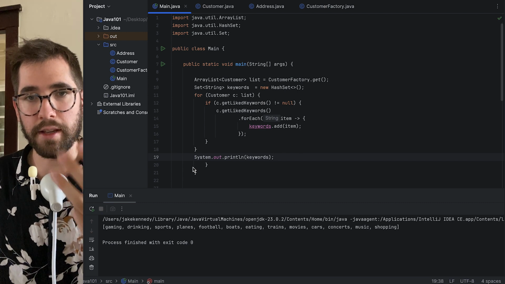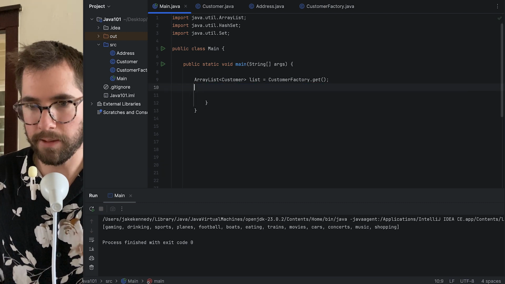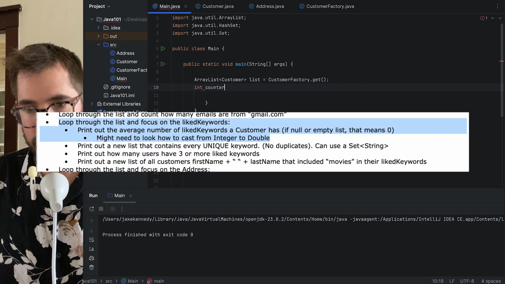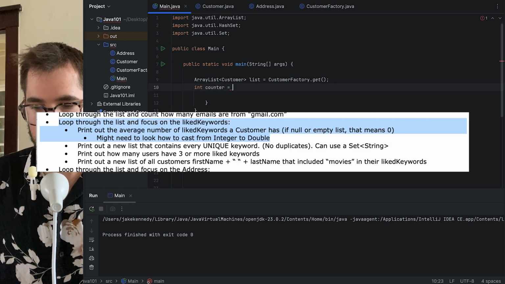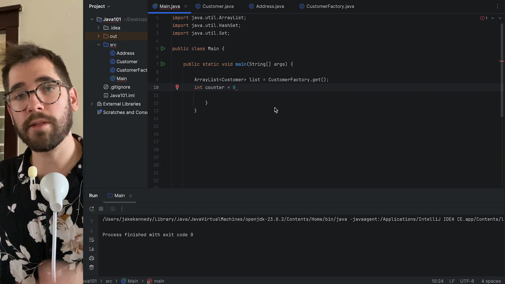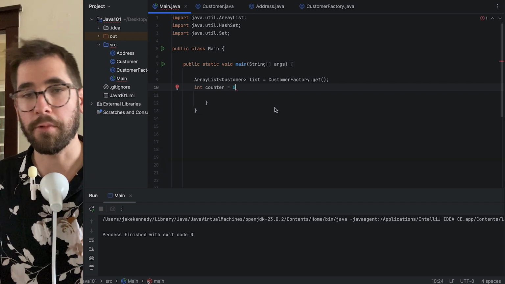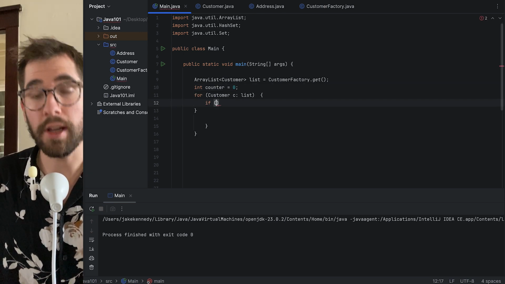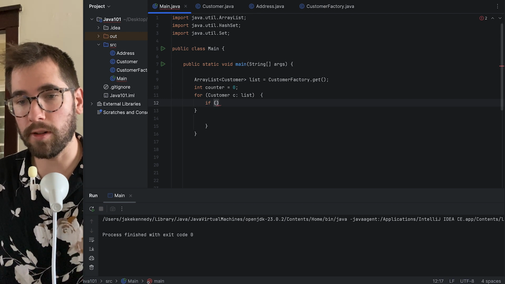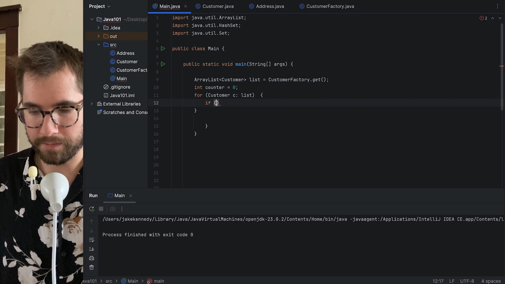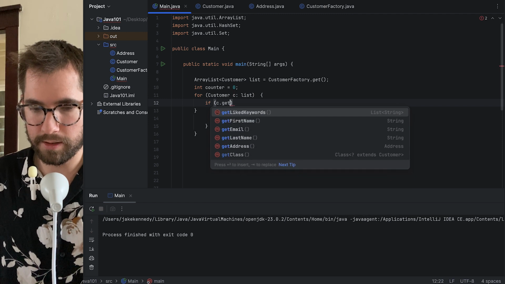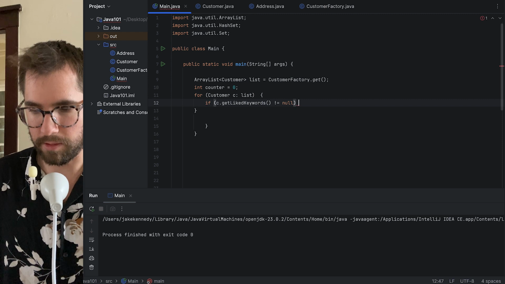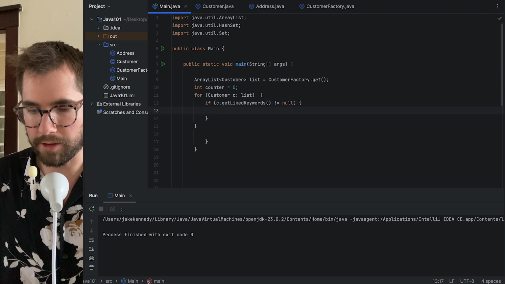So on to number 3. We're going to get rid of our hash set because we don't need it anymore. We're going to establish an int, and we're going to call this counter. This is just going to give us a number. The other ones we were producing a string or a list. We just want a number for this one. If, same deal, except we're getting the keywords. C dot get liked keywords does not equal null. Well, we already established it. We're going to use the counter.